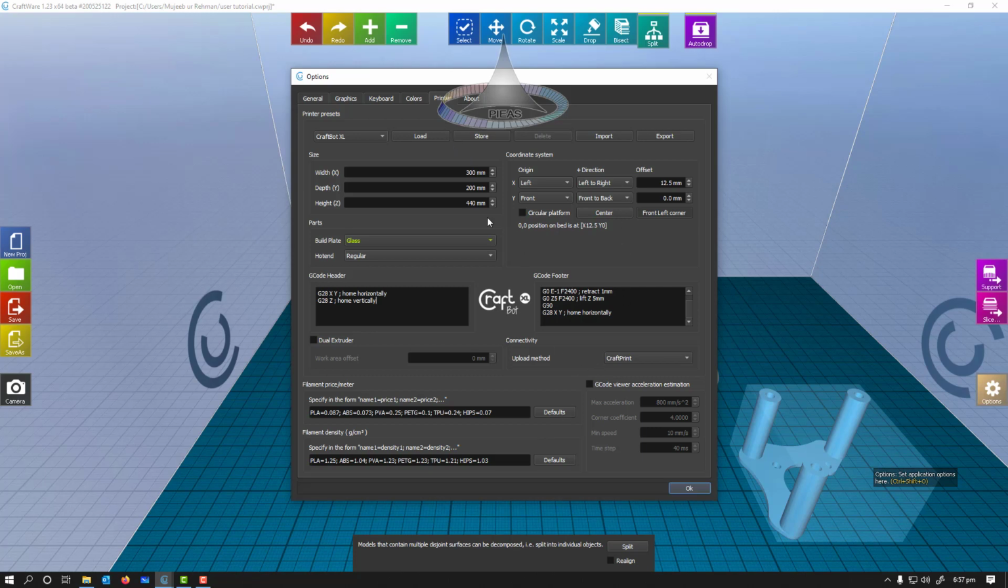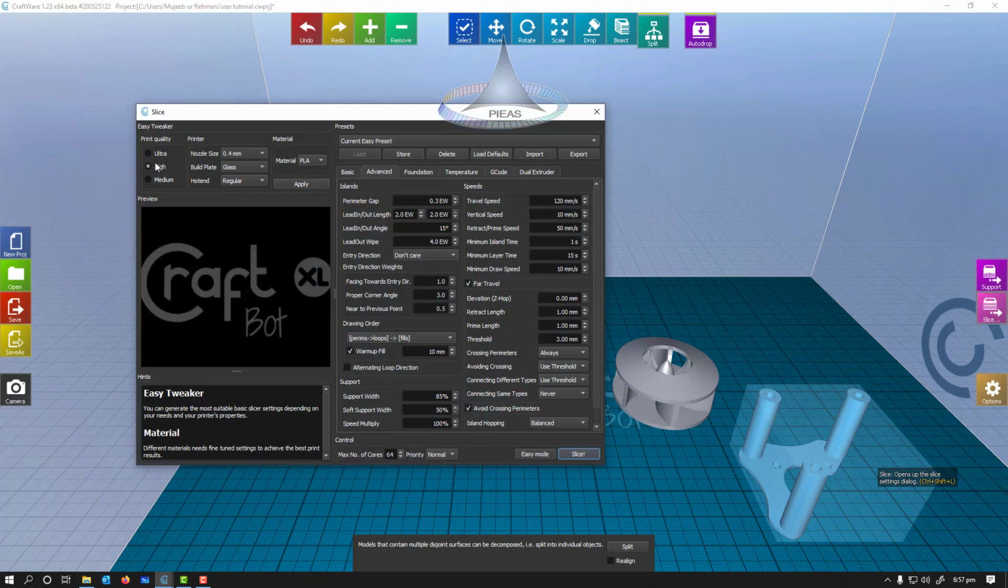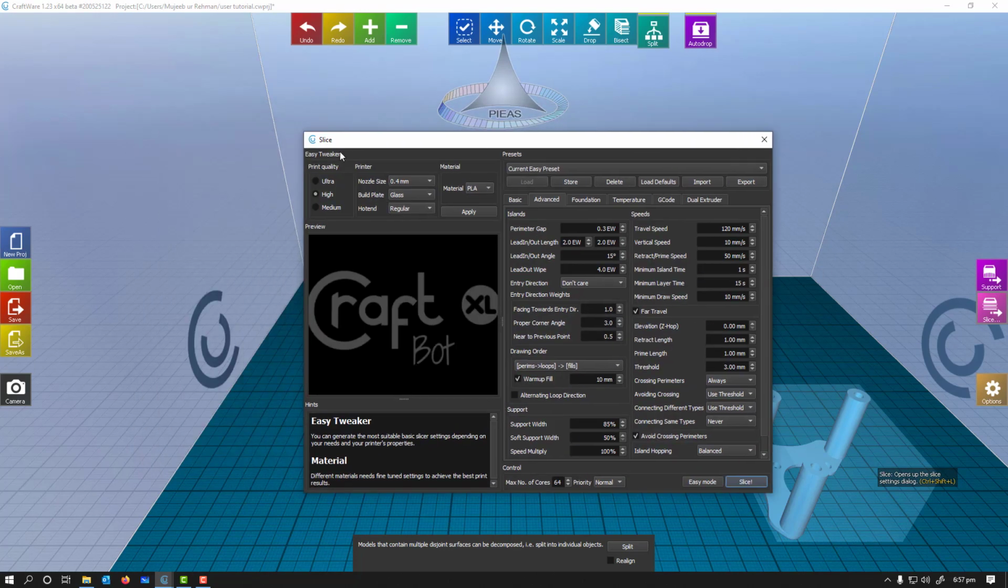Next thing, I'm going to leave these settings and go for the slicing. So first of all, in the upper left corner you can see the print quality. You can select among three qualities based on the part you want to get: ultra, high, medium. For regular printing or hobby printing, you can go for high and medium, and for professional or industrial printing, you can go for the ultra one.